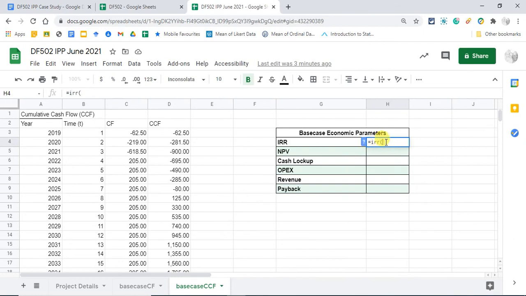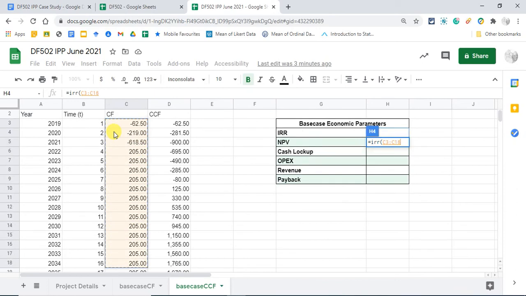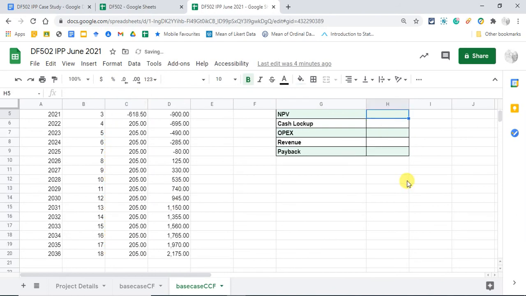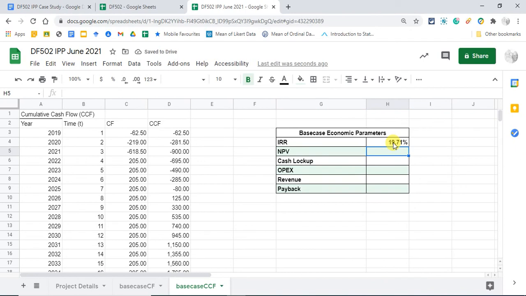IRR. Then you pick the cash flow, so the IRR is based on the cash flows, or the cash flows, don't confuse them with the cumulative cash flows. Then you put a comma, and the IRR is based on the minimum acceptable rate of return, which we have been given as 12%.